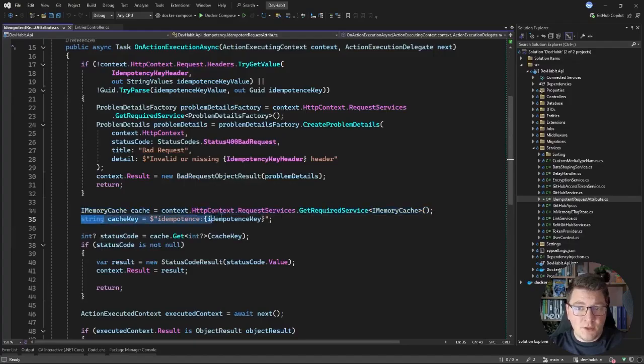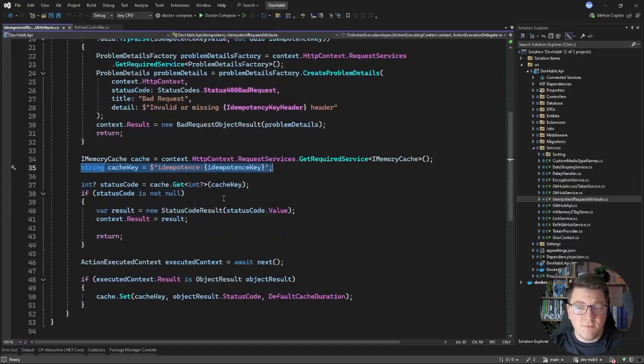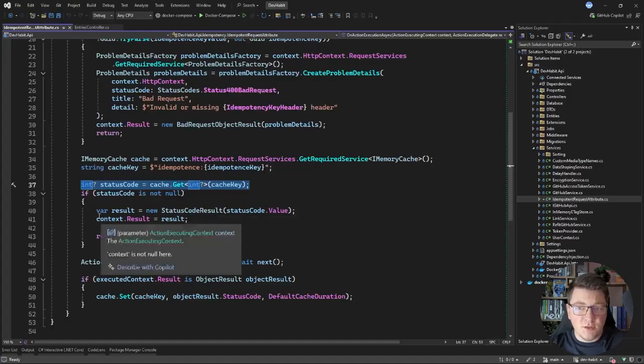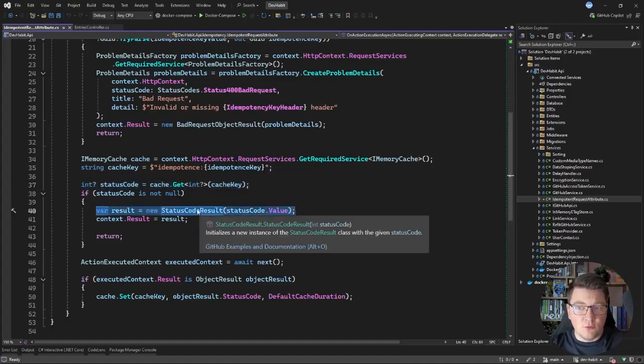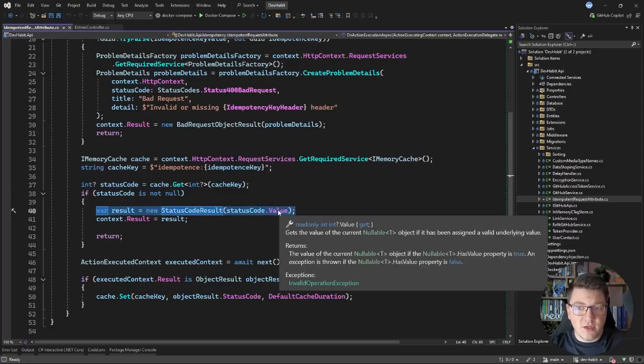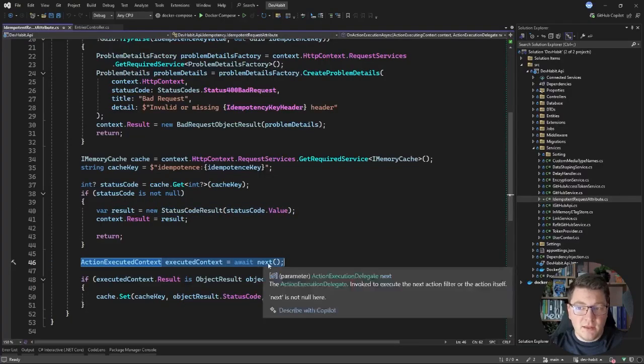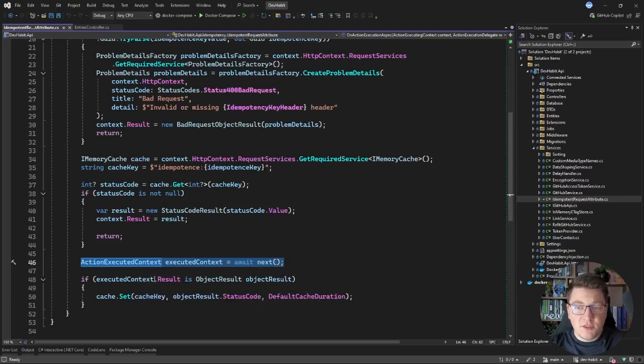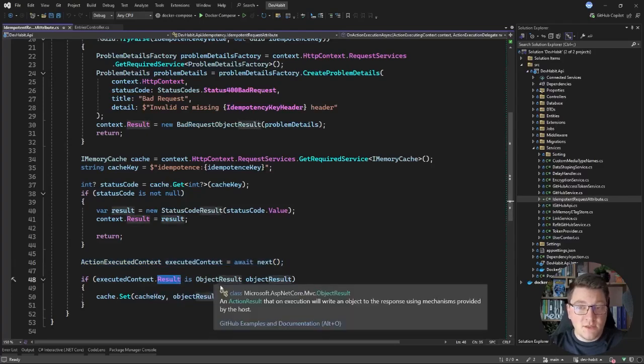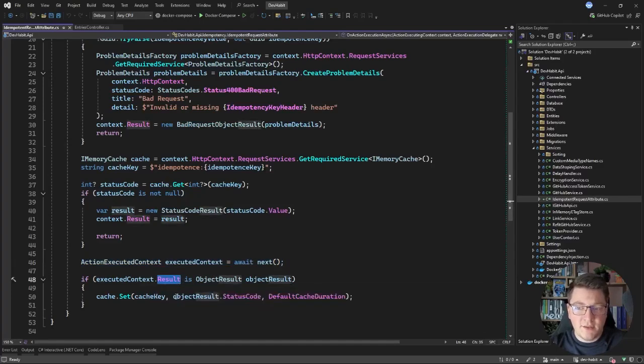After I get my memory cache, I'm going to generate a cache key and use this cache key to obtain a status code. This is just going to be an integer value, and if it's not null, then I have a cache hit, and I just want to return a status code result, including the original status code. Otherwise, I'm going to execute my action by awaiting the action execution delegate, and this will give me back a result object. And if this is an object result of any kind, then I'm going to store the status code of this object result for the default cache duration.